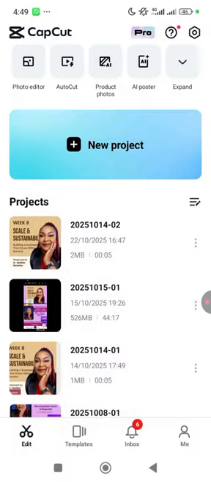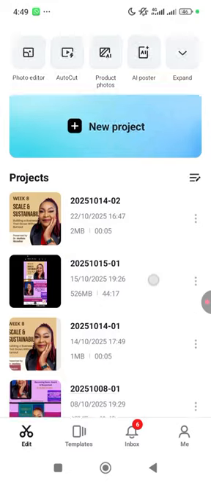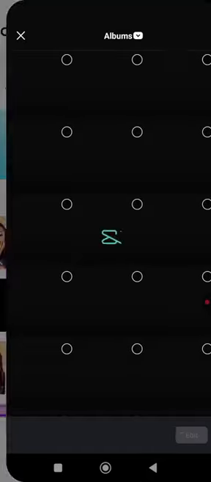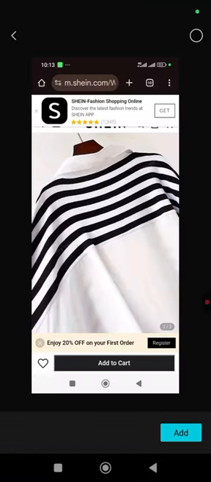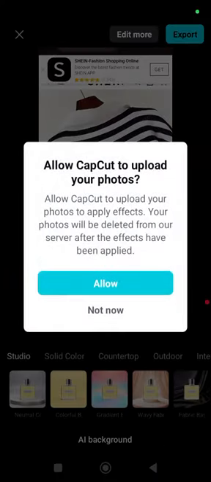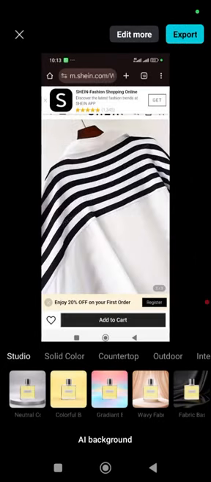So now go back here. These are the projects I have done so far. I can also bring in my product photos and add them and work on them. CapCut will ask to allow it to upload your photos. You give it permission. So you can add an AI background.